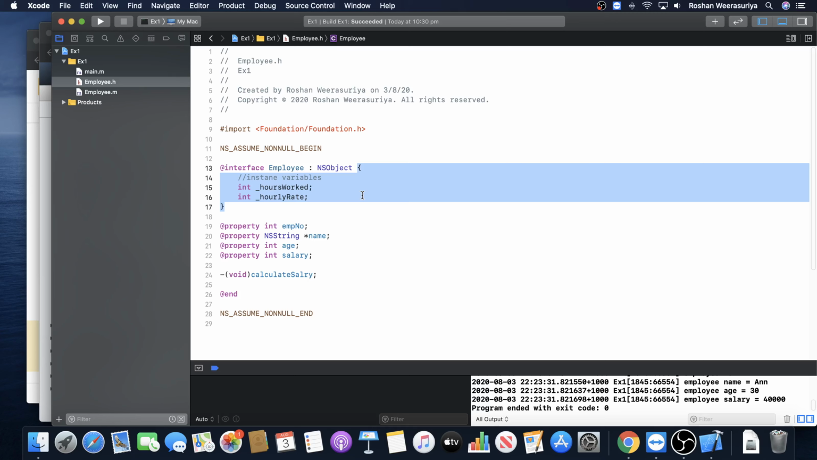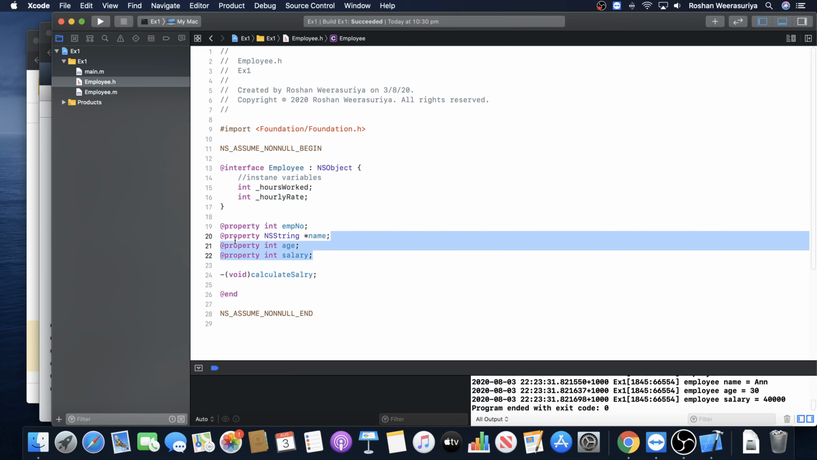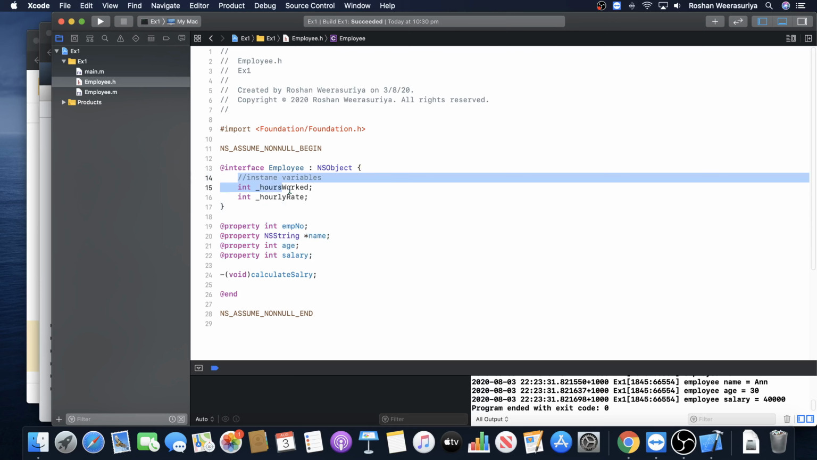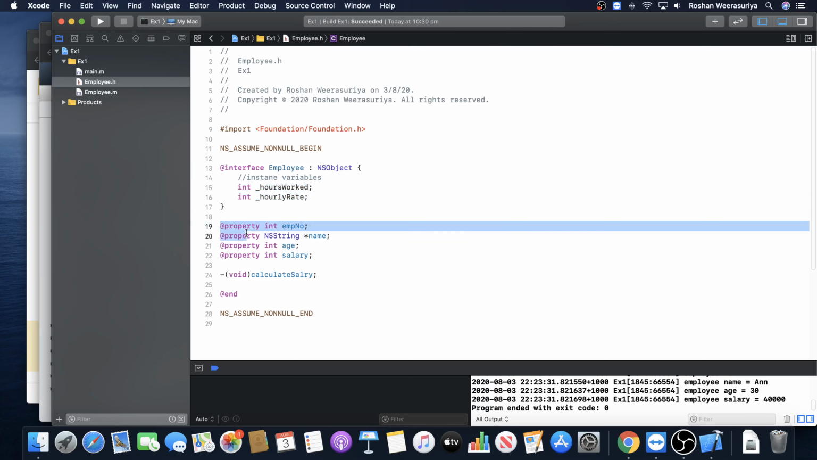So the question is, what are instance variables? Every property also got an instance variable. So there are 4 instance variables automatically synthesized for these 4 properties. So what are instance variables? Whether you declare them like this or whether they are auto-synthesized instance variables coming through properties.